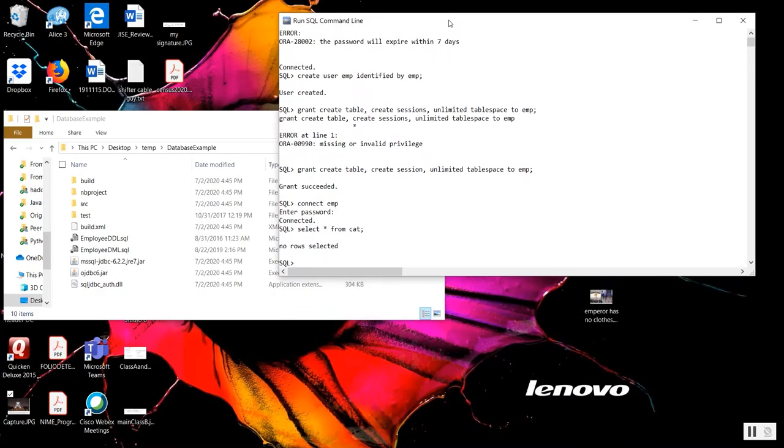So I will go ahead and run my script files for this. So again, I want to run this DDL to actually create the tables and the DML to populate them. And you should remember the start command. Start, and here's the employee DDL that I'm going to start.